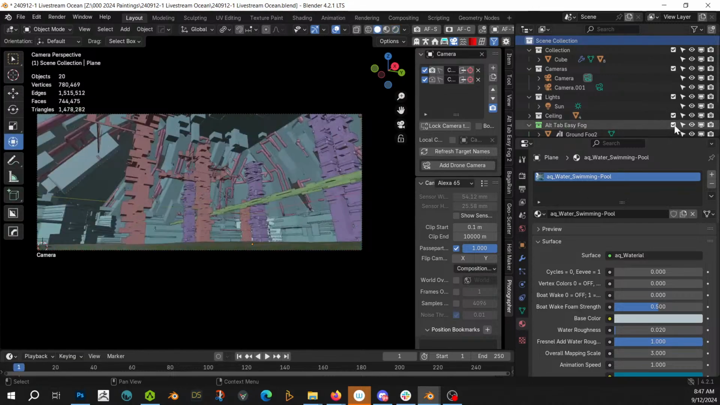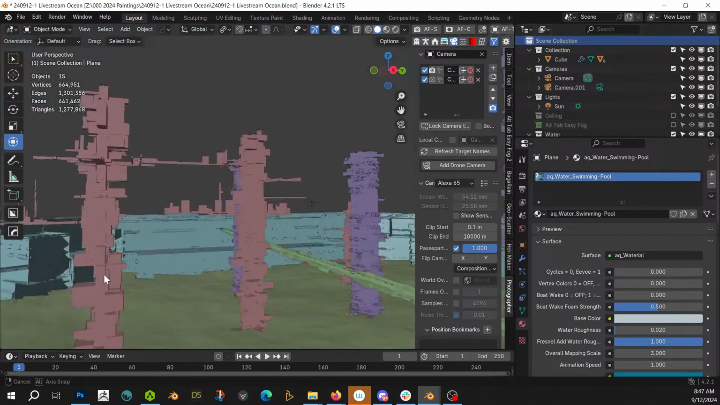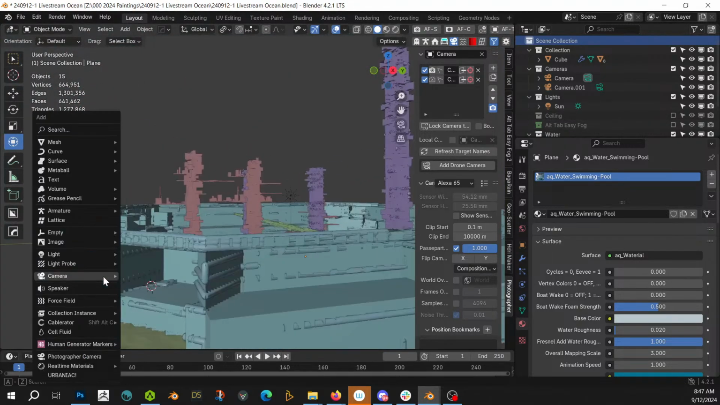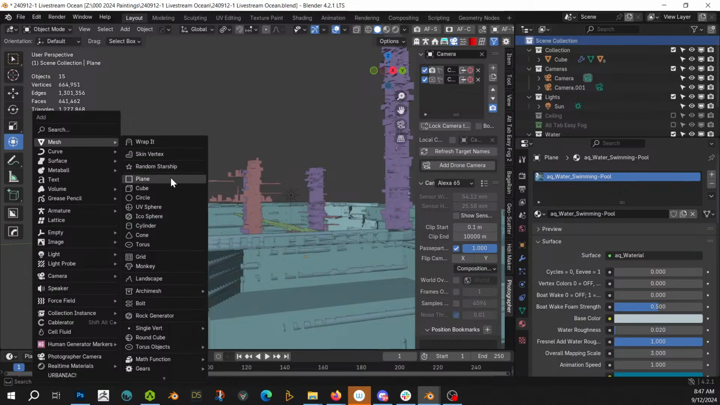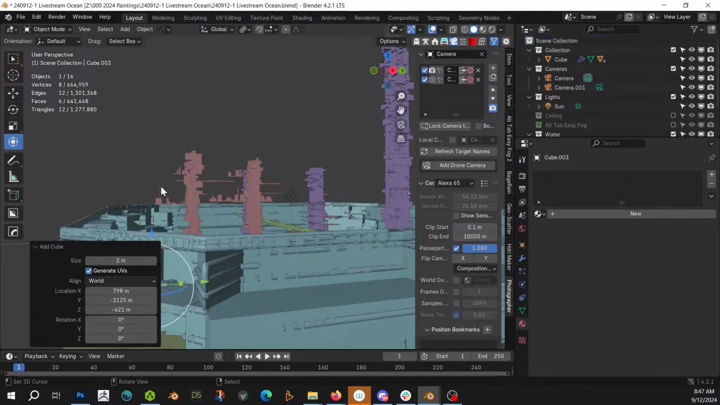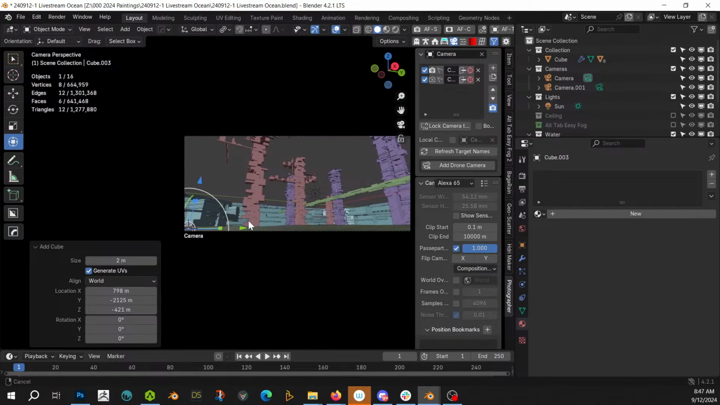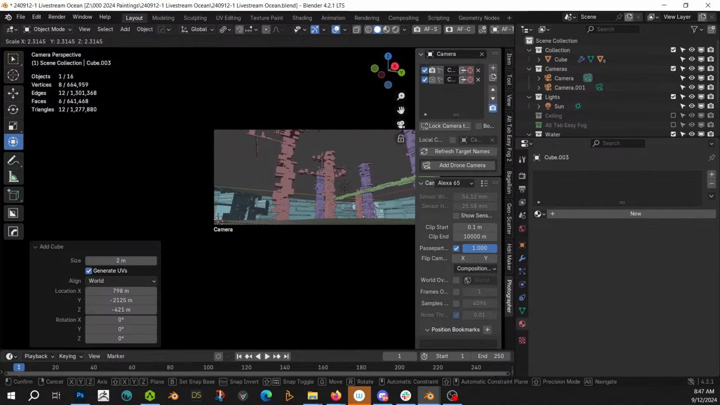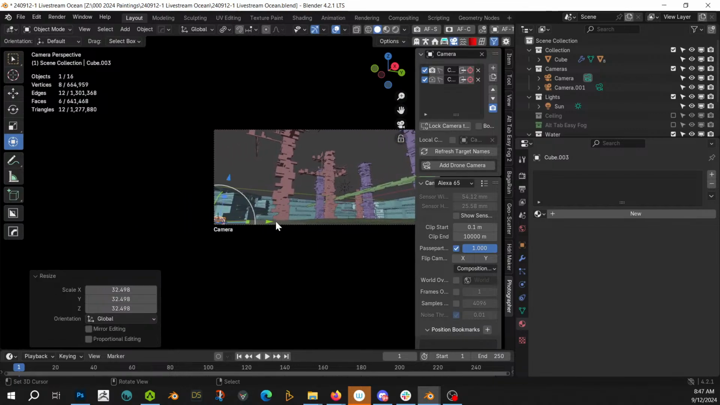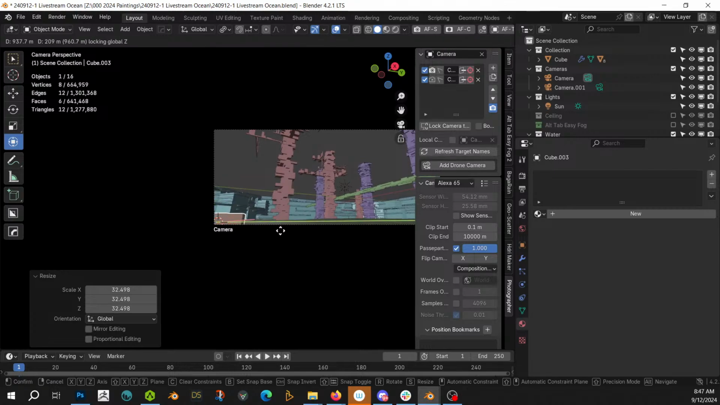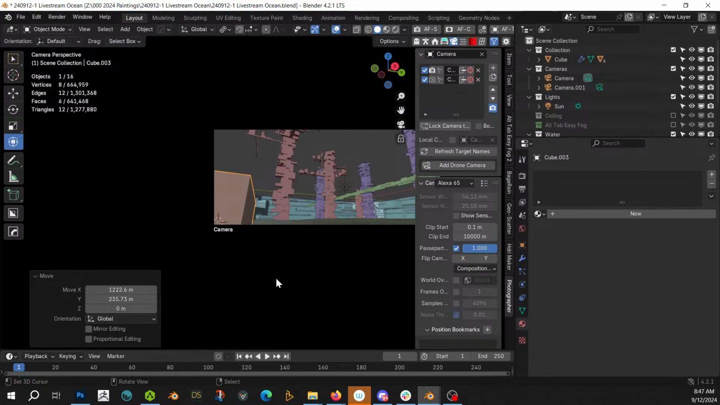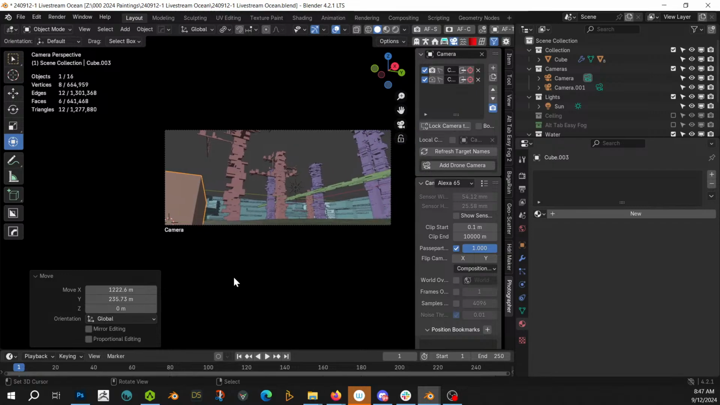And again, turn off fog, turn off ceiling. Shift A, mesh, cube. And scale it up. Bring it in to there. Okay.